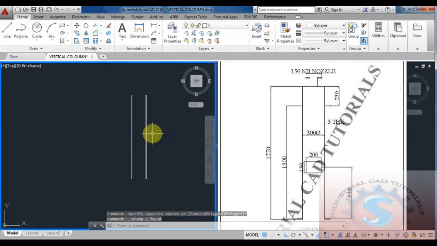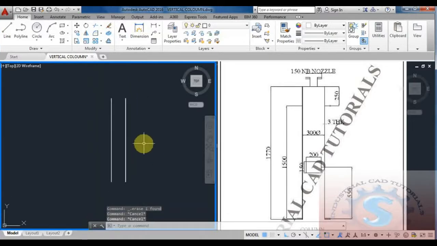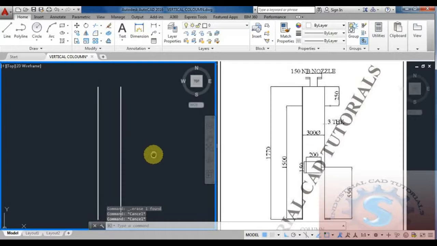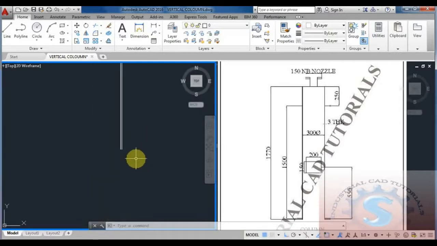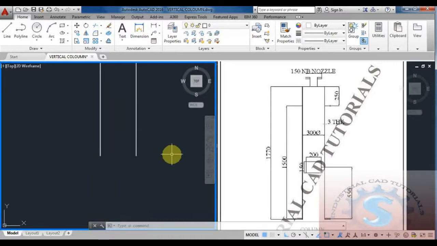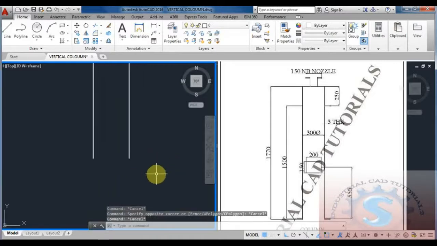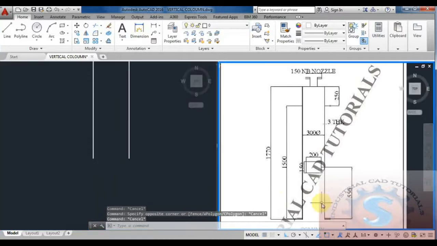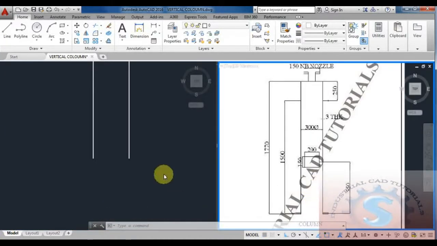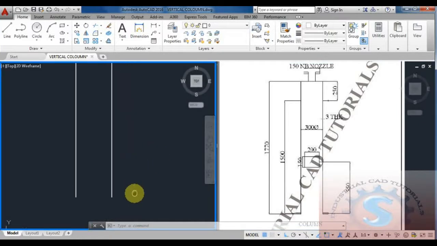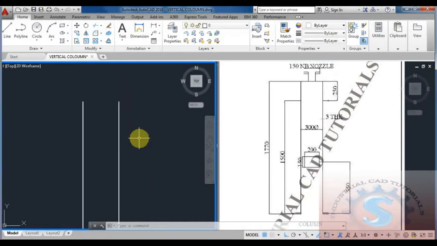And at the top, the 150 NB nozzle is there, and the 250 lines are there. How will they perform these lines? I will show you. This tutorial is only for beginners. This tutorial is very helpful for the beginners. And the 550 height is there, and the distances between are 1500 and 550. And a small rectangle of 200 by 150 is there. How to draw this, I will show you.